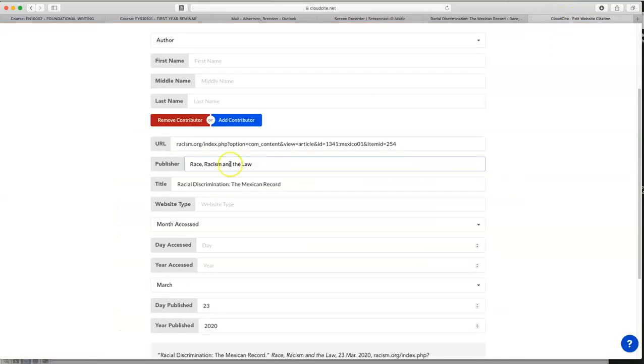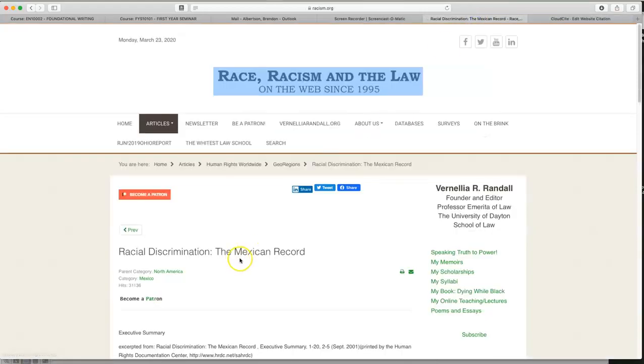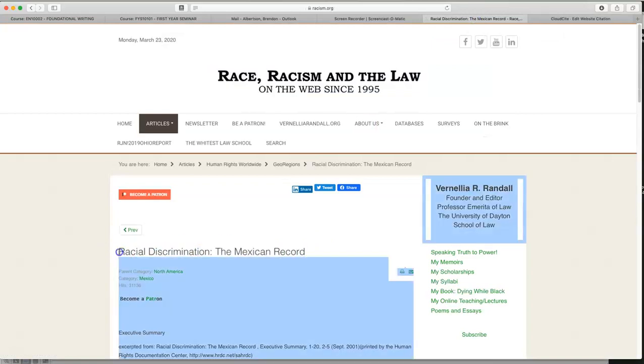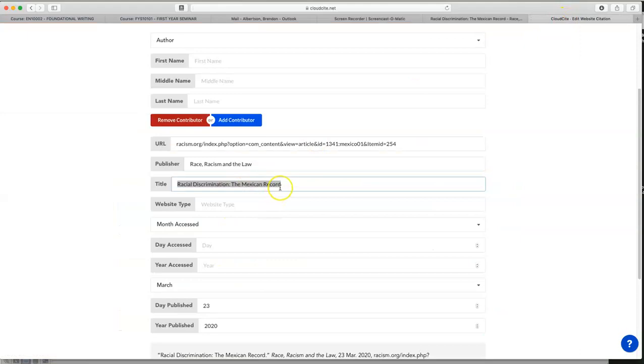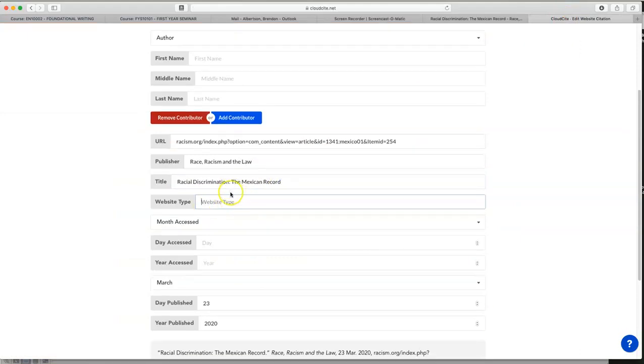So let's go back. That's correct, Race, Racism, and the Law. That's the publisher. The title of the article, Racial Discrimination, the Mexican Record. Let's check. Racial Discrimination, the Mexican Record. Okay, so this is the website name. This is the name of this article. This is the title of the article. So that looks good. Website type, just leave it blank.